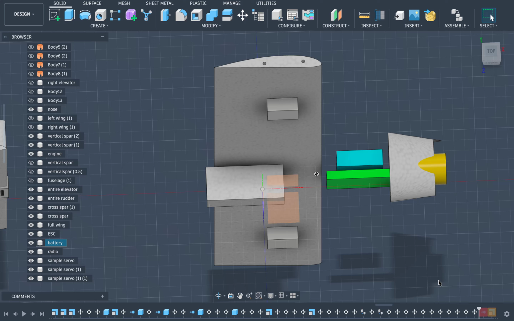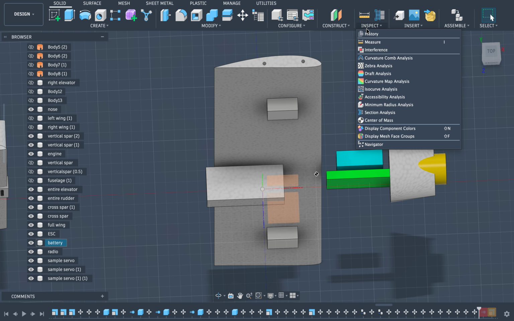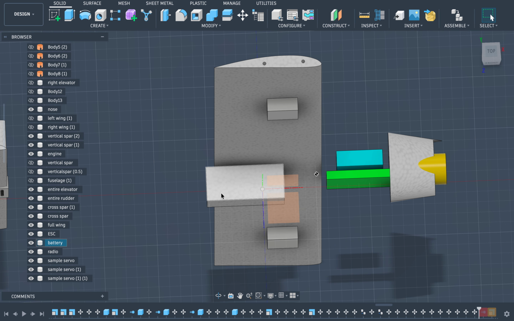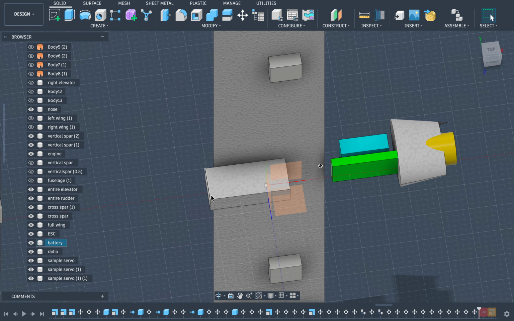Let's say you are designing an airplane on Fusion 360 and you've modeled your internal components. Now you want to find the center of gravity. That's easy. Just go to Inspect and Center of Mass. But your internal components are not necessarily the correct mass.